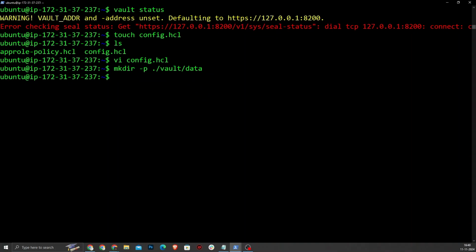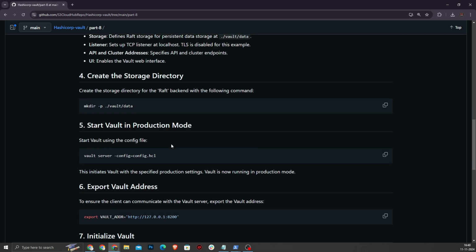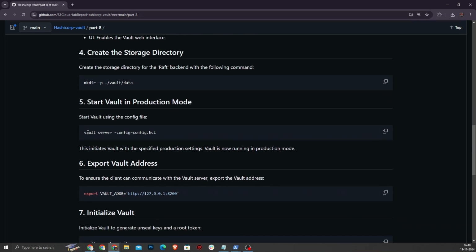Starting Vault with the config file. With our configuration in place, start the Vault server using the command. So let's go to our terminal, scroll down and copy the command. It is vault server -config and our configuration file. In the previous one, we started the server with the vault server -dev flag. So I'll copy the command.